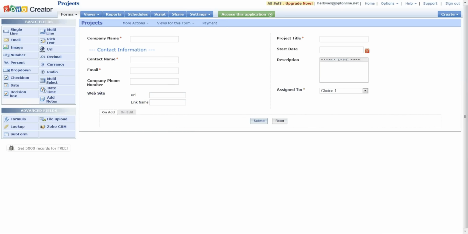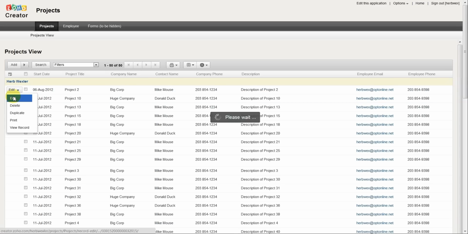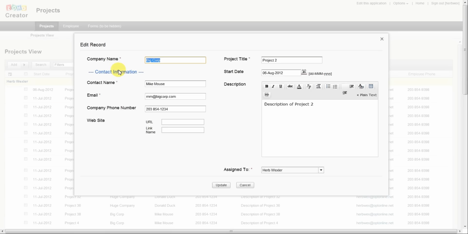And let's come back to our list of items. And we'll just edit this first one here. And you'll see the changes that we made are automatically available. I didn't have to do any compiling. I didn't have to even refresh my screen. So here's our contact information separator. And here is the website.